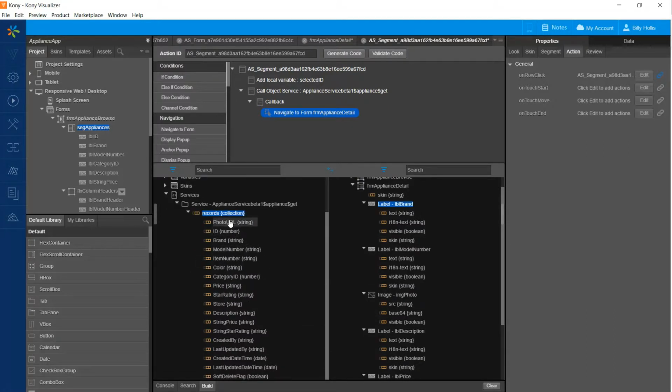Mapping is just a matter of selecting the data field on the left and then selecting the property that it goes into on the right. So the photo URL, for example, goes to the source property of the image widget, and you see the mapping shows up as a curve. The rest of the mappings are pretty obvious.